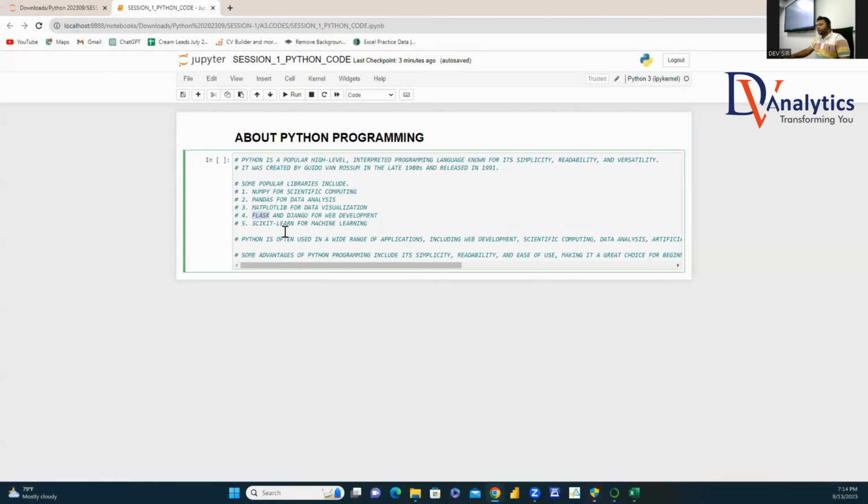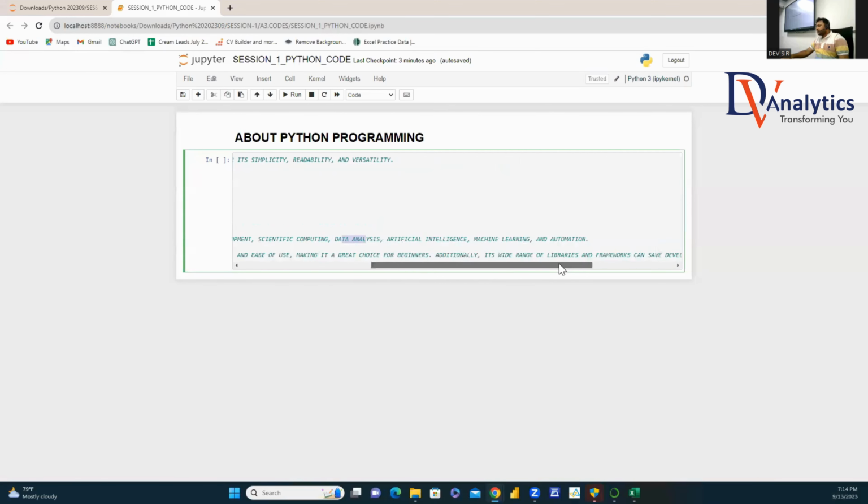Mostly we use Flask for web development. Either we can go for using Django as well as Flask, libraries which are used in web development. Now we use scikit-learn for machine learning, which is mostly used for statistical model development. Python is often used in a wide range of applications, including web development, scientific computing, data analysis, artificial intelligence, machine learning, and automation. That means one application has a solution to many other departments.